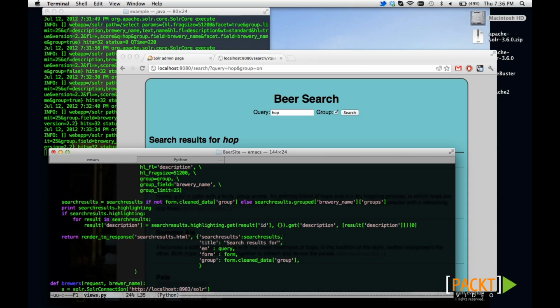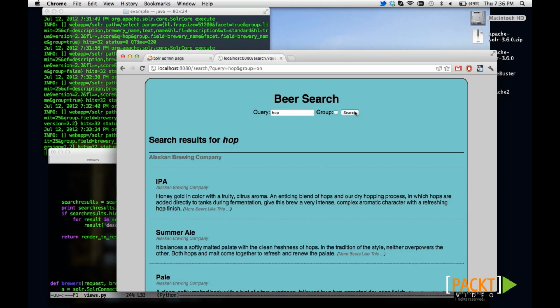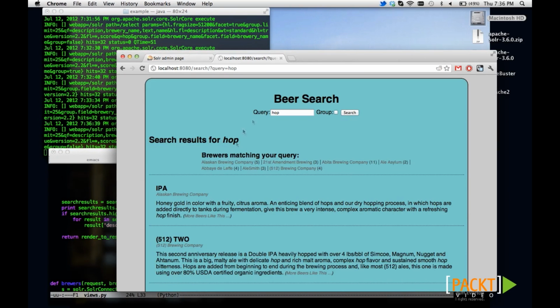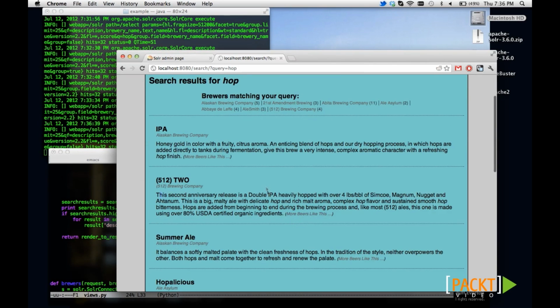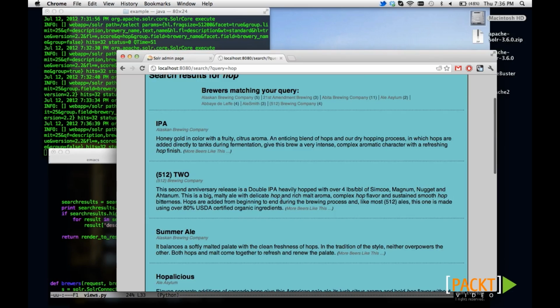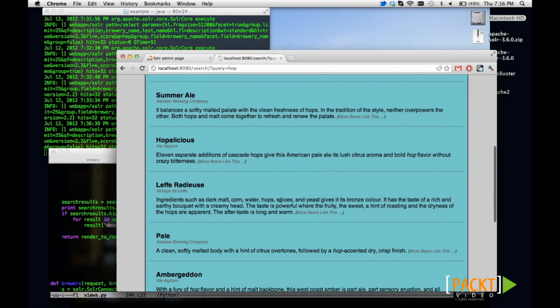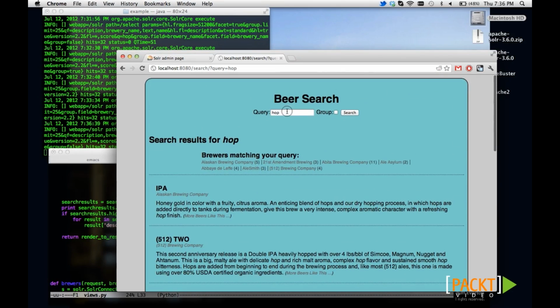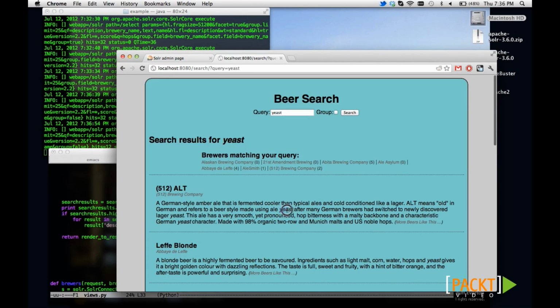So, let's take a look at how this works in the wild. So, I search for hop, and you'll see that we are italicizing the correct stuff. Also take a look at yeast. And again, italicizing yeast.